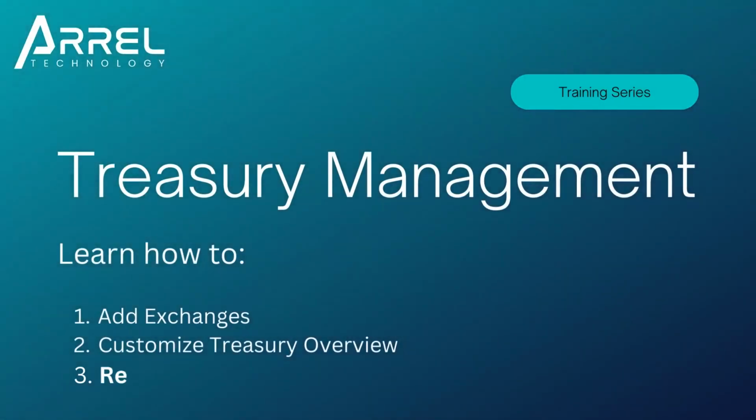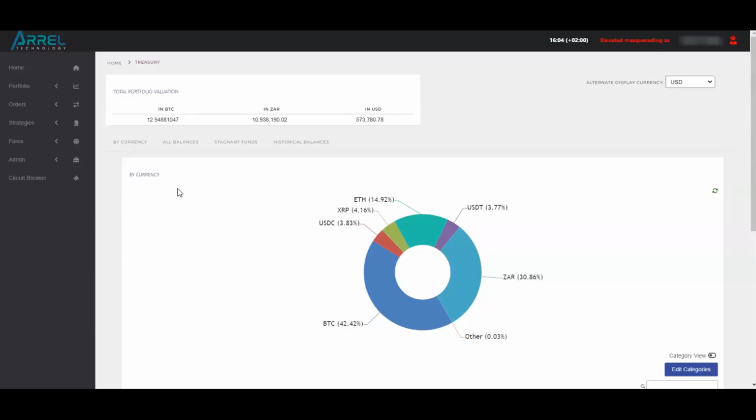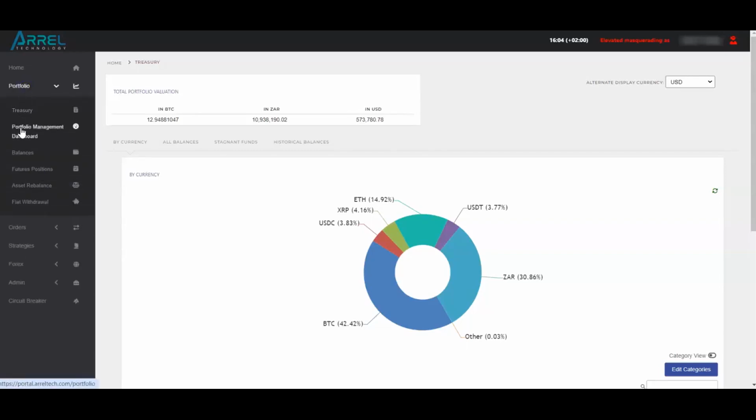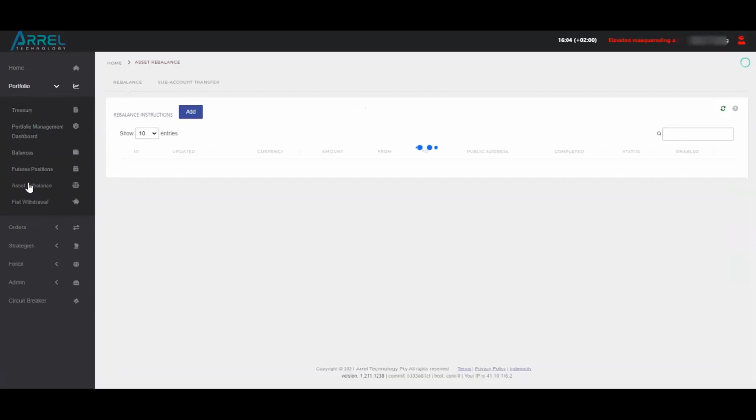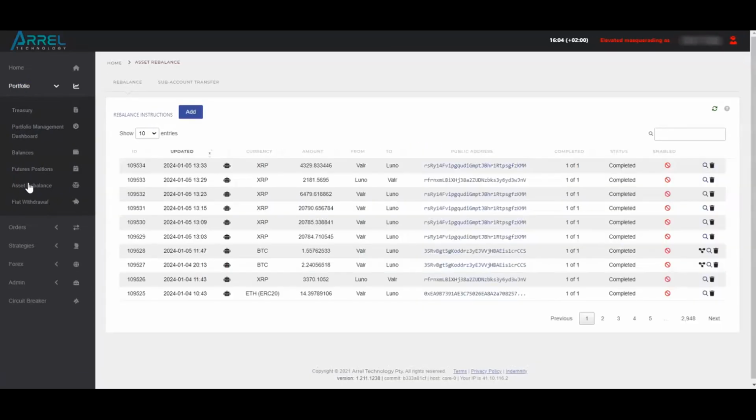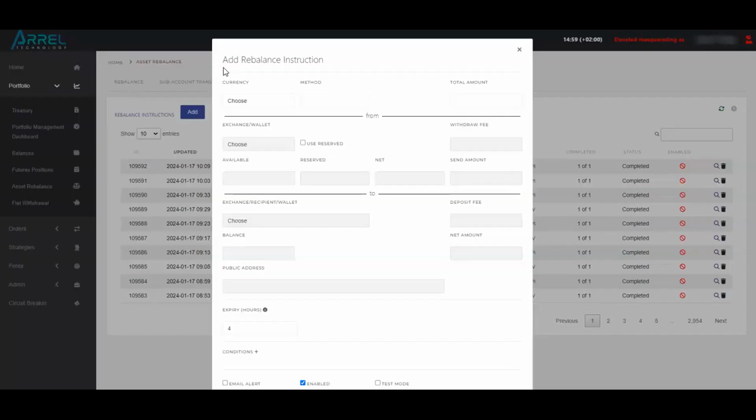And now, how to rebalance assets. Select Portfolio from the main menu on the left-hand side, then select Asset Rebalance from the drop-down menu. Here, you can see a comprehensive list of all transfers carried out by the Treasury Manager through automation, as well as those executed manually. To initiate a manual transfer, simply click the Add button to open the dialog box.